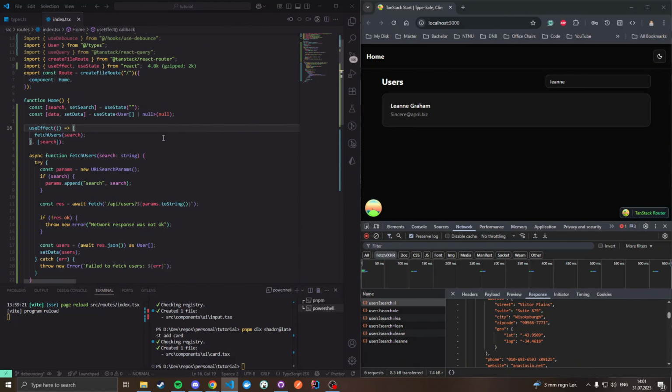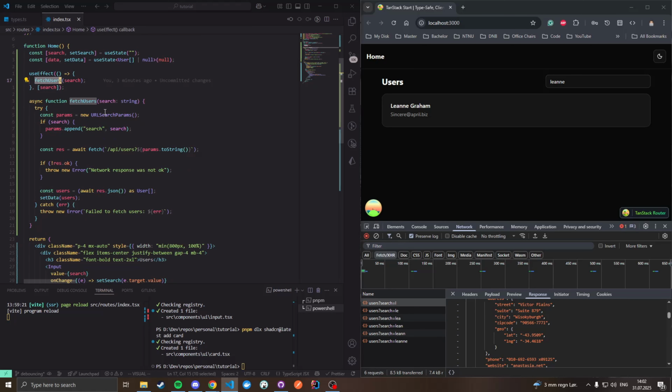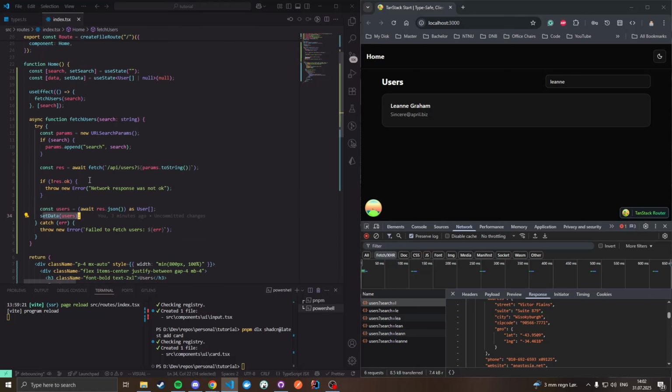Well, first let's look at what we have currently. We have a state for the search, which is just mapped to our input. Then we have a state for our data, which is storing the users that we want to display on the screen. Then we have this useEffect, which triggers whenever the search changes, and this is going to fetch the users. This is simply a fetch request that checks if the user has typed in any search. We're going to add a search param, and then we're sending a fetch request to our backend API users, and then we're appending this search at the end. This is the search we see here in the network tab. And then when we get the response, we're just setting the data so we can render it to the screen.